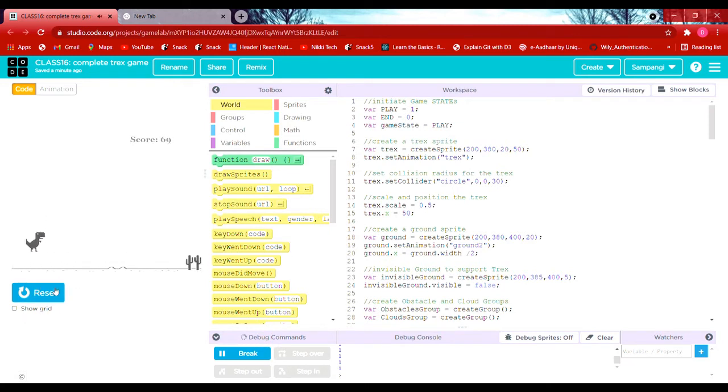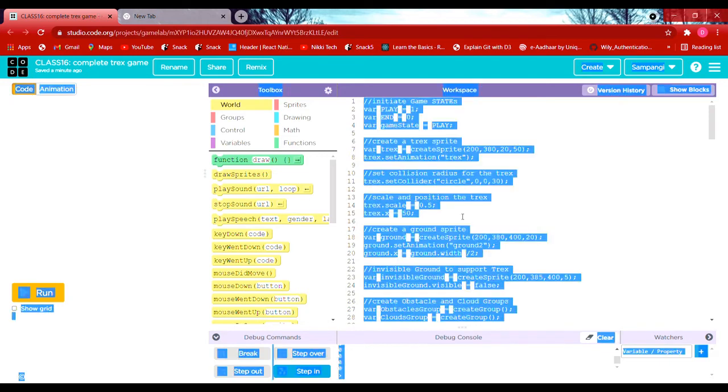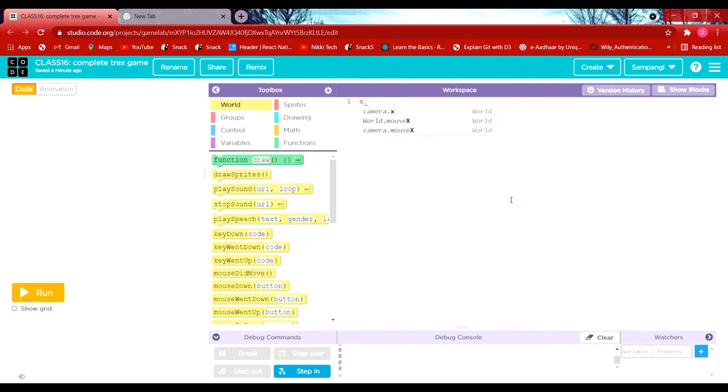If you press space, it jumps. Okay, so today's output will be like this. So let us start coding.